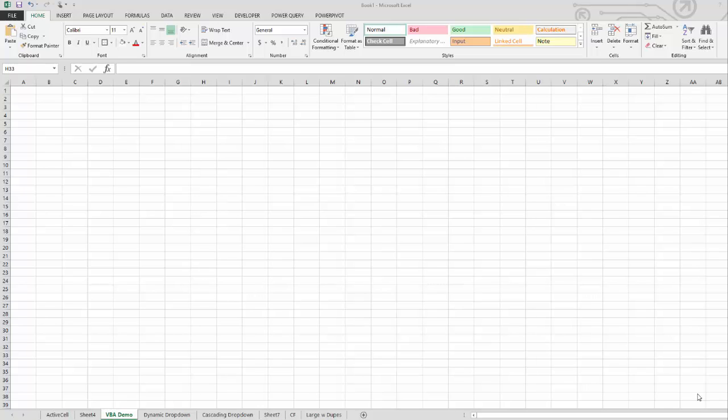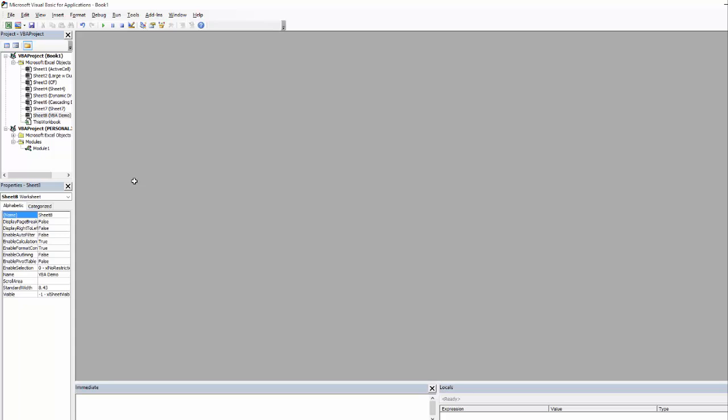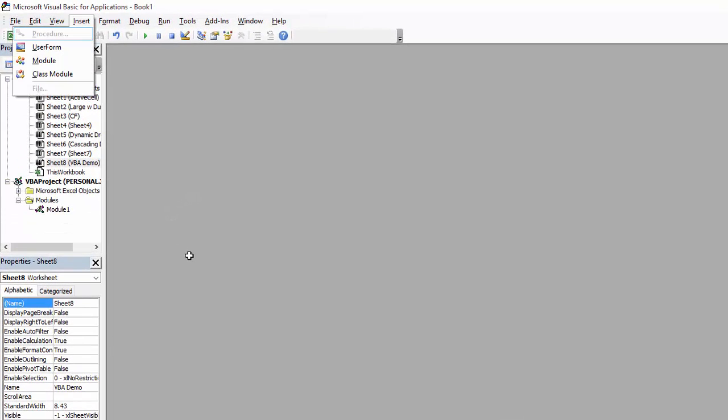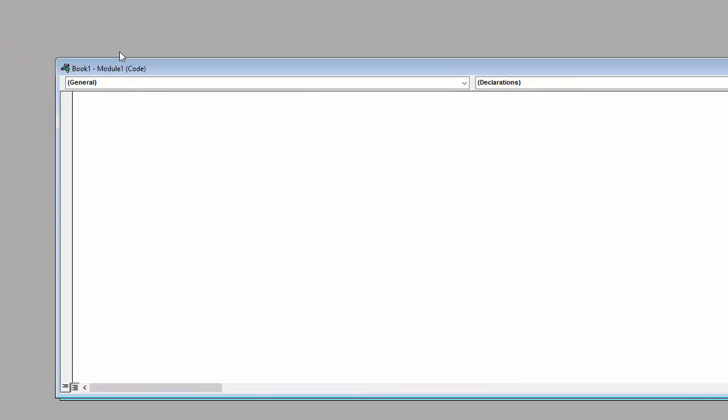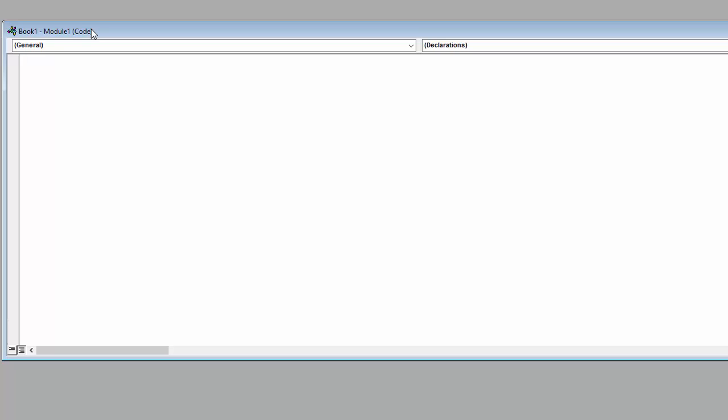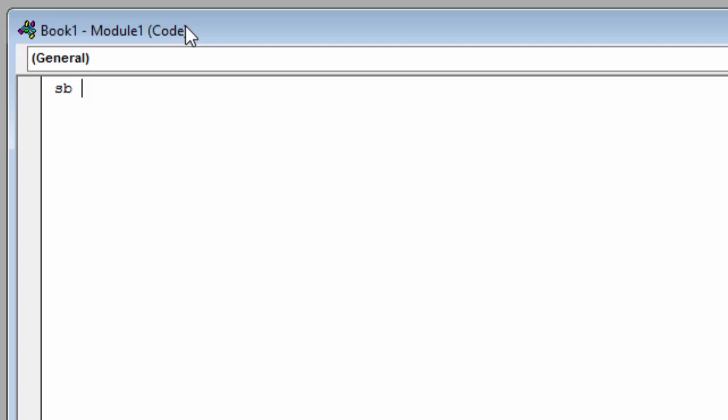Now, if you're in your spreadsheet here and you hit Alt F11, that's going to get you into the Visual Basic editor. Hit Alt I-M to insert a module. Now, inside of a module, you're going to make subroutines, and that's going to look like this. Sub demo.